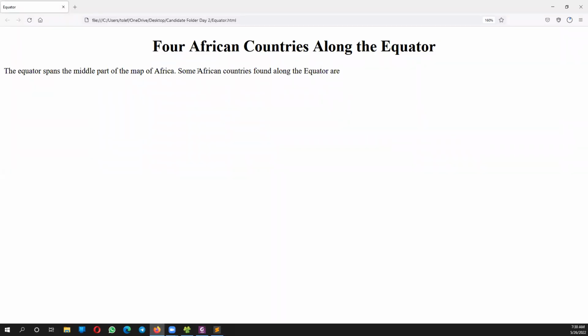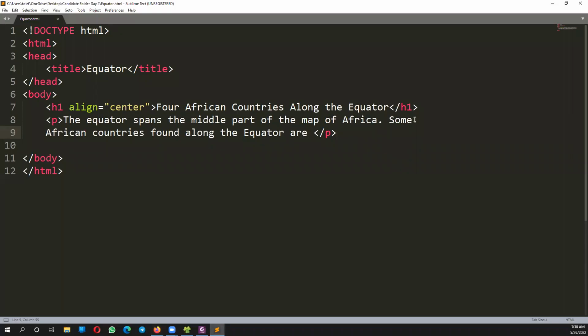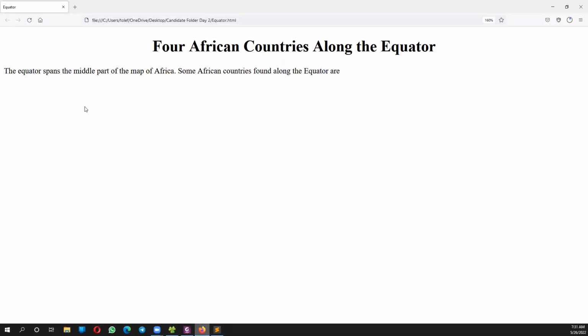If I need to send these African countries found along the equator to the next line, what do I use? I use another tag, which is called the break tag, right? So I have the BR tag, the break tag. You insert a break anywhere you want. I save and I refresh my page, and you see, I put the break tag here, which sends this data to the next line.